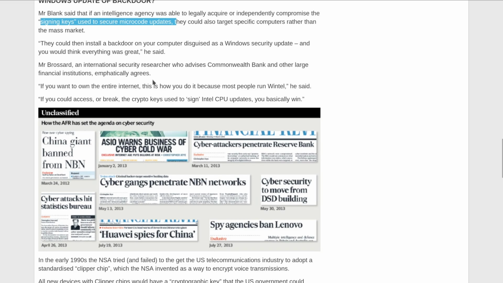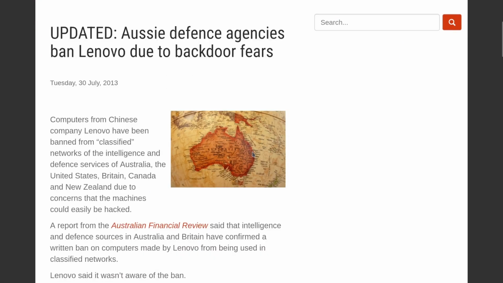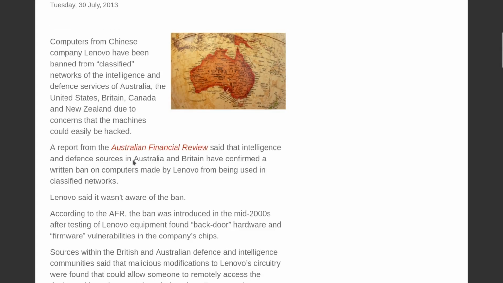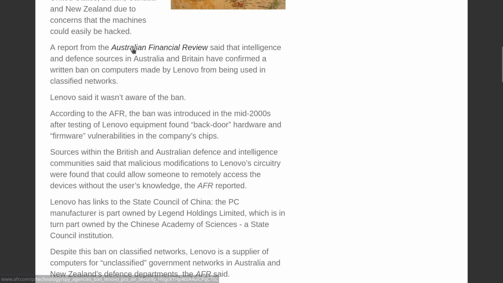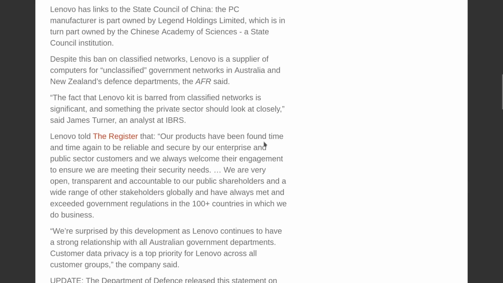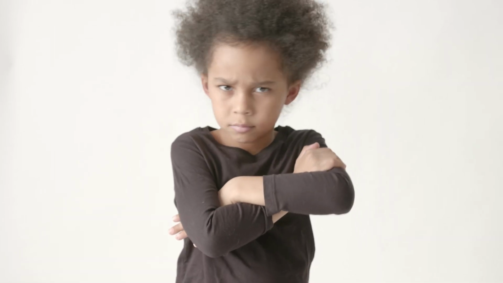These statements follow revelations in the Australian Financial Review that computers produced by the Chinese company Lenovo are prohibited from the classified networks of intelligence and defense services in Australia, the US, Britain, Canada, and New Zealand due to apprehensions about potential vulnerabilities to hacking. You can read the details in the full article. It's an old article, but with this track record, users should not trust the companies at all.